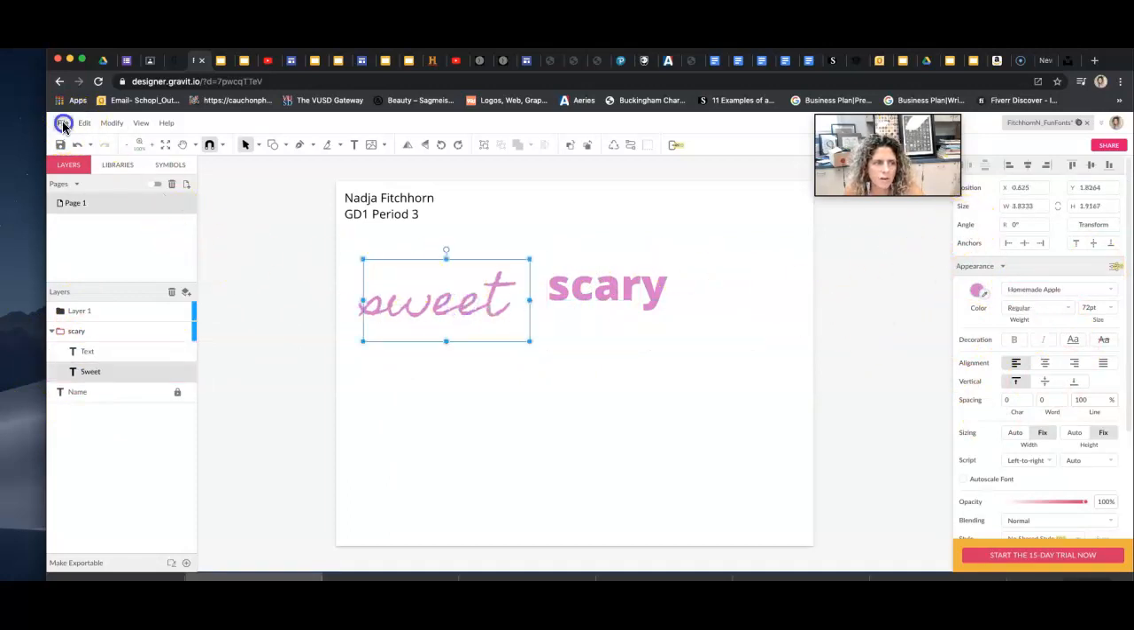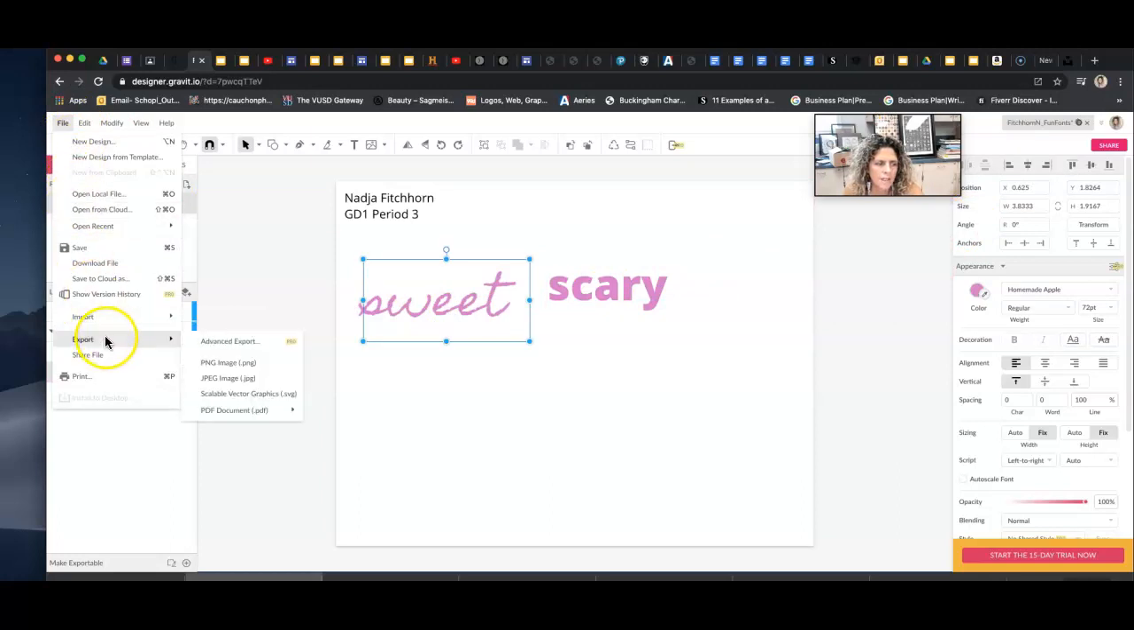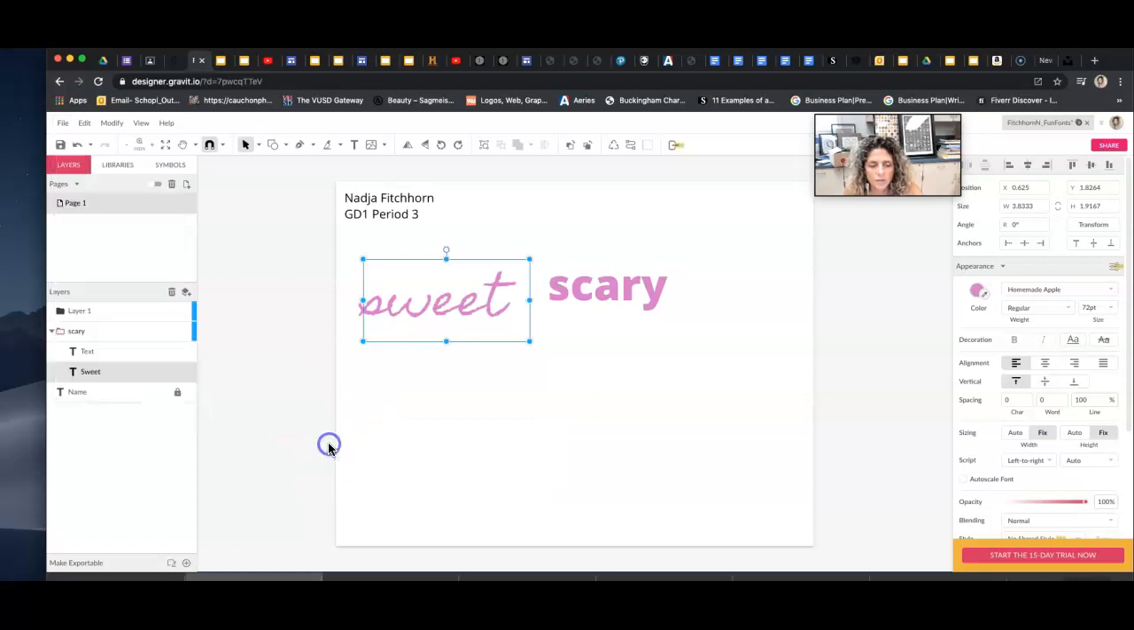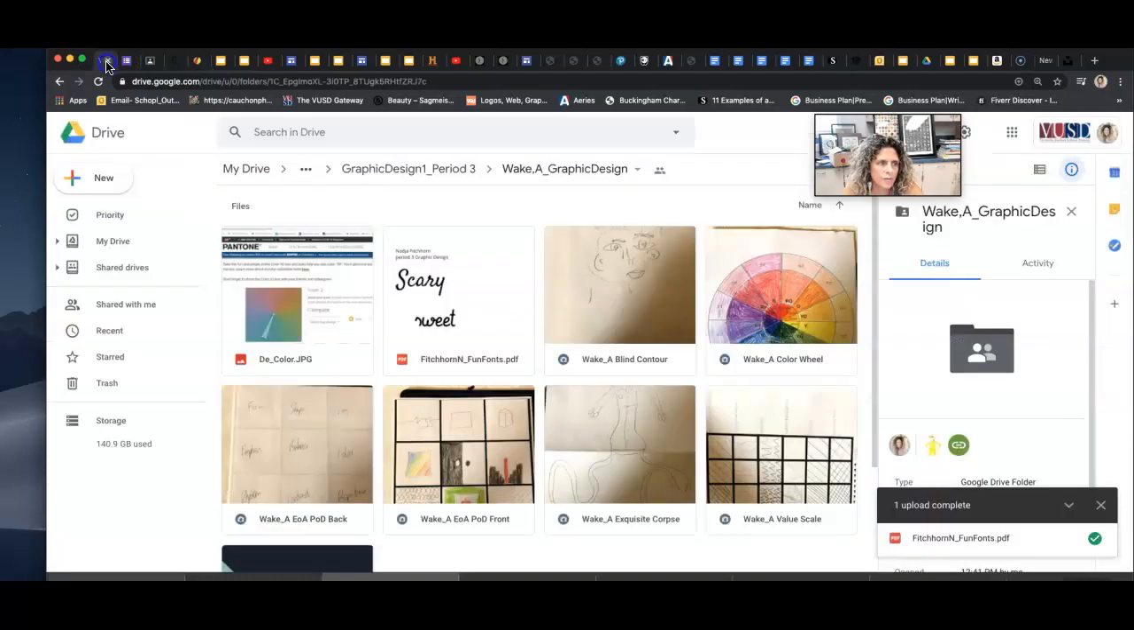And then to save it, you go File, Export, and save it as a PDF, please. That's a printable document at 150 dpi. And it will download into your downloads. Mine's right here. And remember to submit it into your class drive by going to Google Drive.